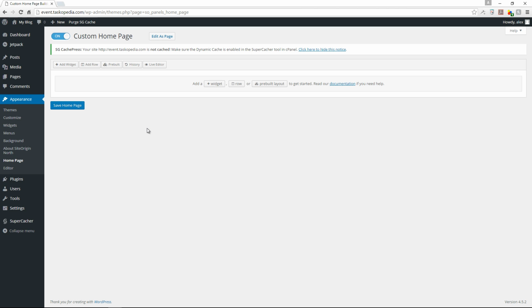So before I close this video, I need to point out that the Page Builder plugin isn't exclusive to the SiteOrigin North theme. You can use the plugin with other themes as well, and you can also use the SiteOrigin North theme with other plugins as well. For me, it just makes sense to use a plugin and a theme together that's been developed by the same developers. That just makes more sense to me.